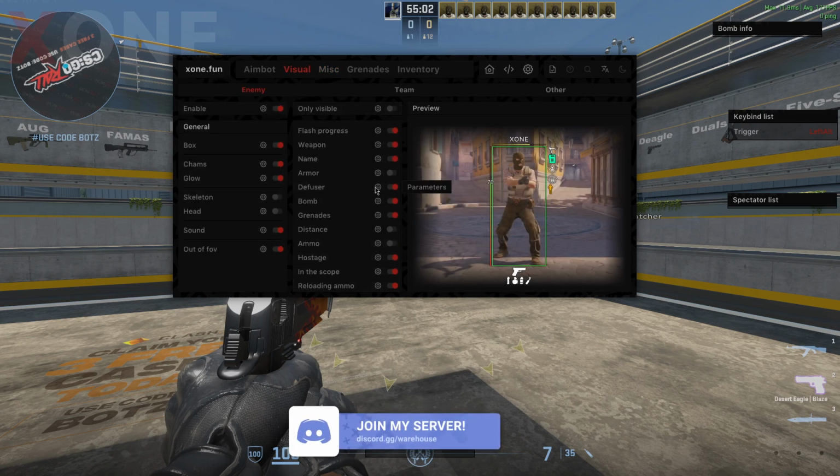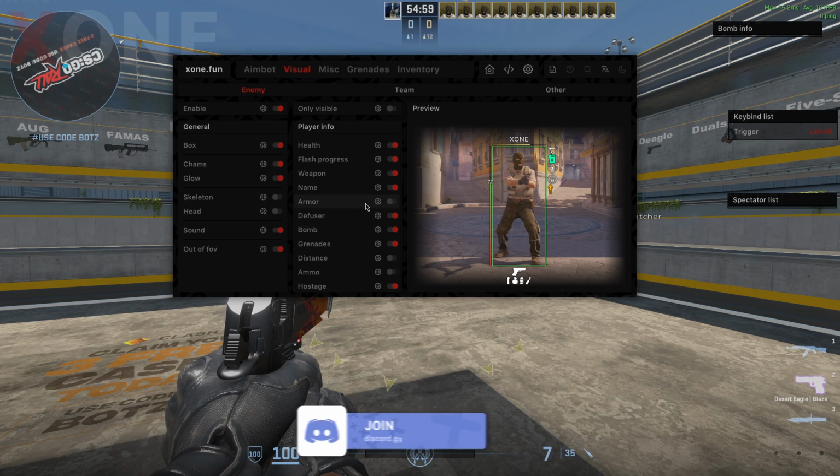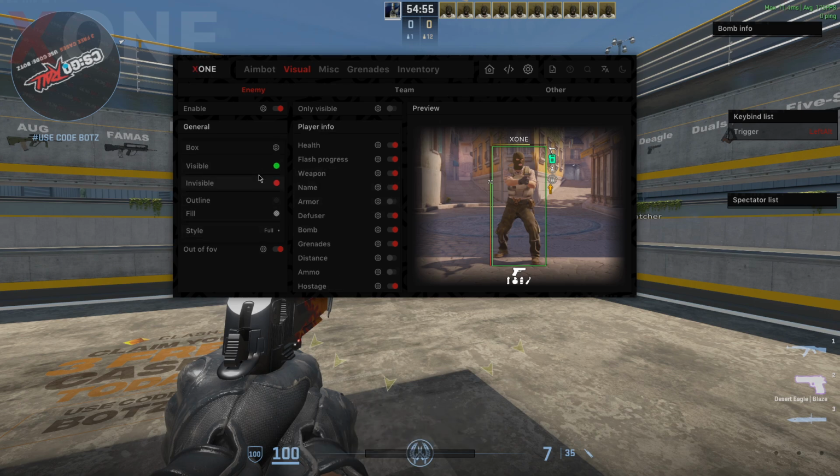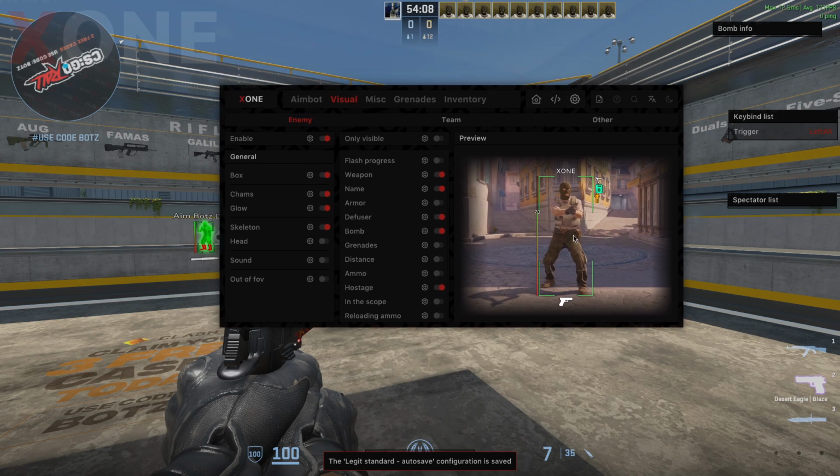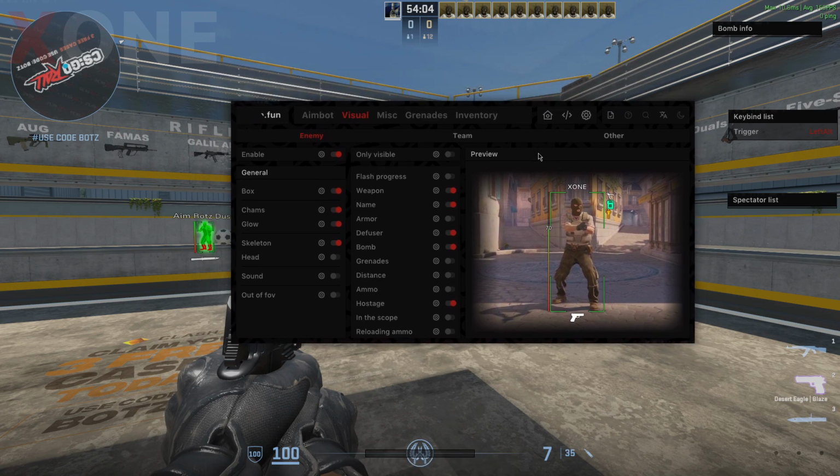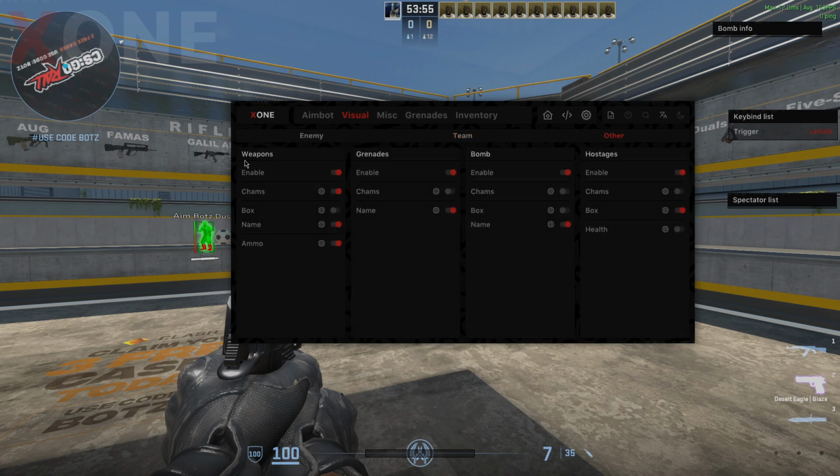Then in visuals, we have a million things that we could take, use, want. Box. Invisible. Nice. Already done very nicely. But I would like rounded corner boxes. I like the preview. This is all very nice. I can't lie. And then we have the whole thing for team, obviously. If we want it, we gotta enable it up here for team. And in order, we have weapons. I think that's dropped guns and stuff.